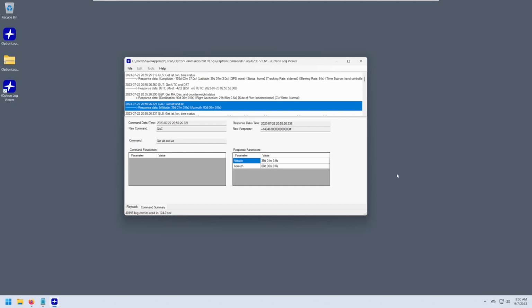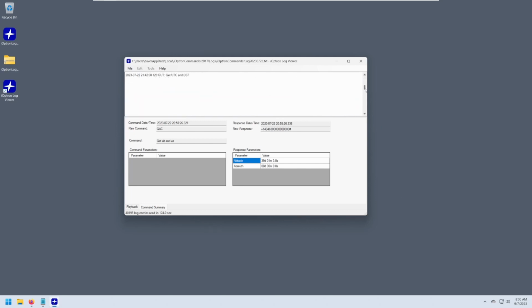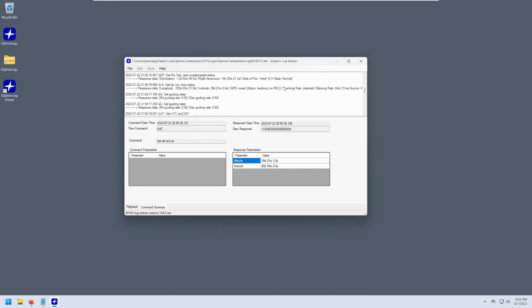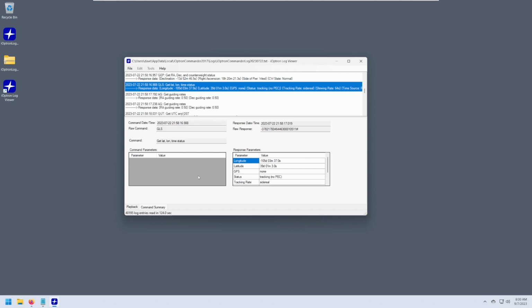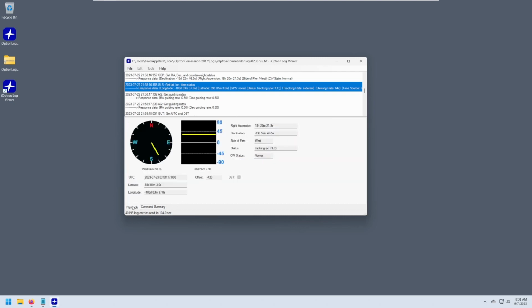So I mentioned a playback capability a moment ago, so let's look at that a little bit more. First, I'm going to scroll down into a more interesting part of the log where the mount is actually doing something, and I'm going to switch over to the playback tab. And you can see at this point we have a right ascension, declination, the side of pier is the west, status is tracking. You can see that the UTC latitude and longitude are reported, and that the altitude and azimuth gauges are reporting the altitude and azimuth of the mount.